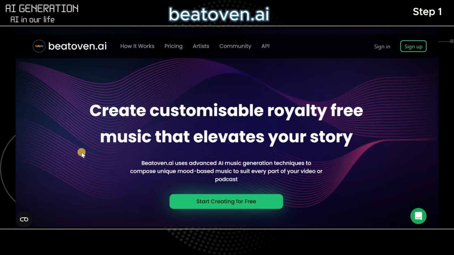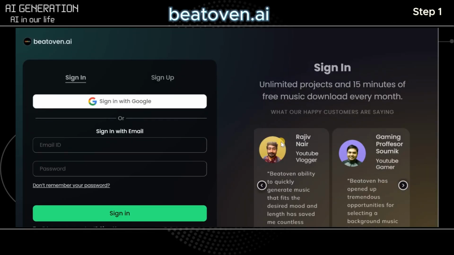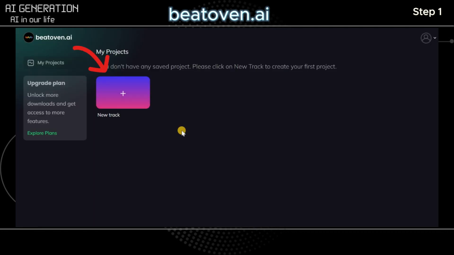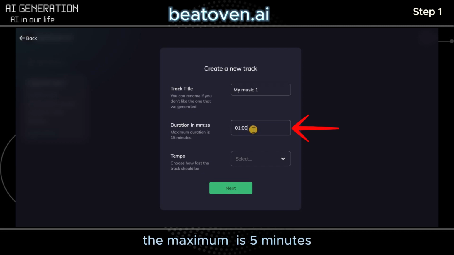Part 1. Beatoven AI. Go to Beatoven AI to generate music. Click the Sign In. You can sign in using a Gmail account or email. Click the New Track button to start creating your music. Type your music title. Set the music duration. In free plan, the maximum music length is 5 minutes. In the premium plan, you can generate up to 15 minutes of music.